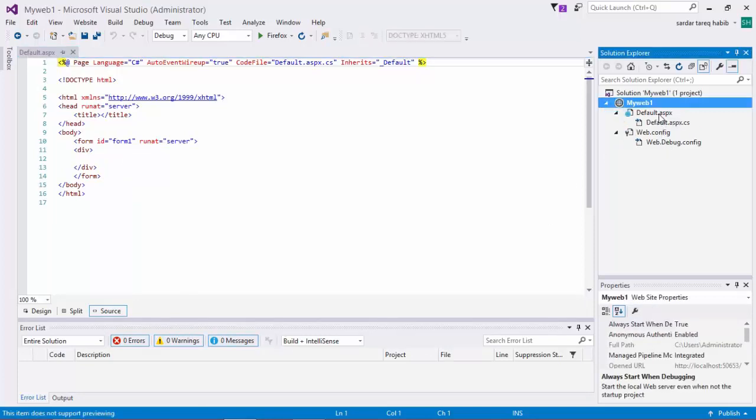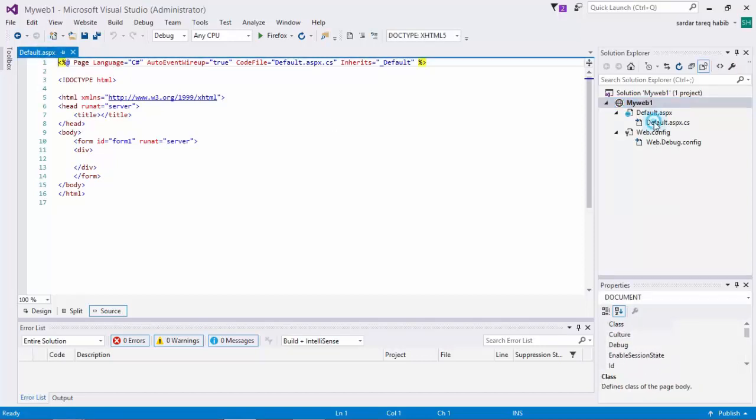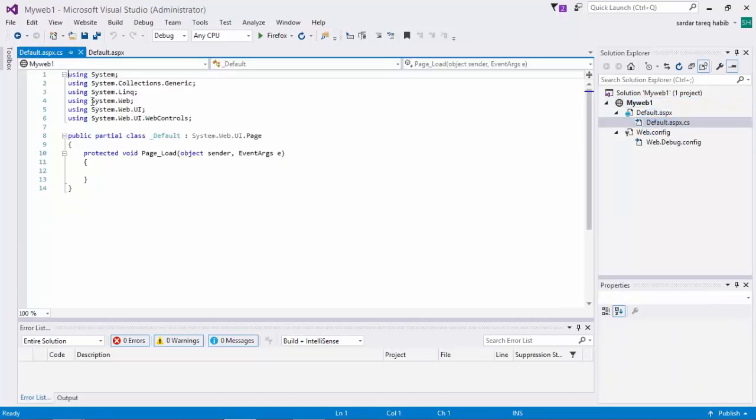See, here two files are created. One is default.aspx and one is default.aspx.cs. This is the default.aspx file, and that is the default.aspx.cs file. You can write C# code here.